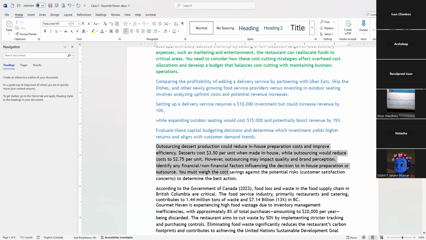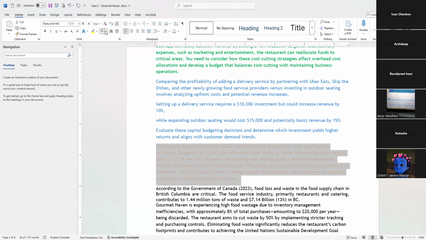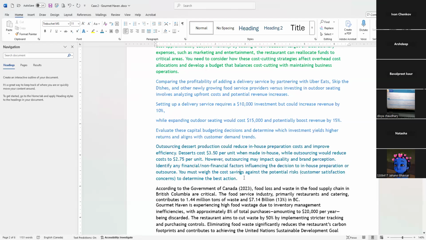So here, out of this paragraph, what you have to do is decide. Let's change it to a different color. What you have to decide is make versus buy. You don't have numbers to compare, but you can do the qualitative analysis.